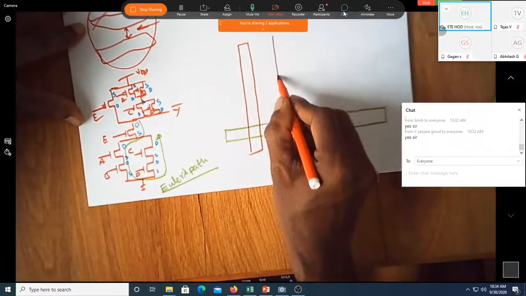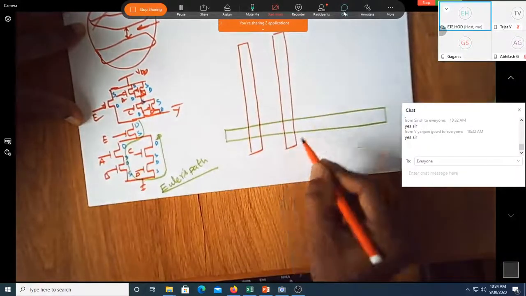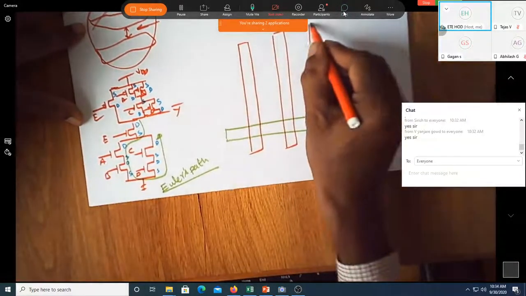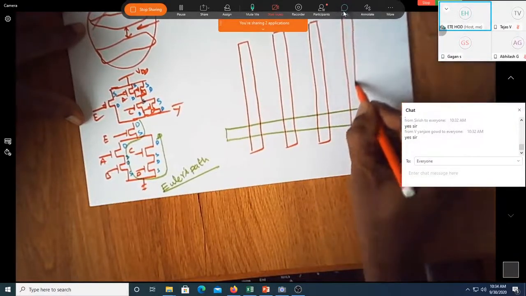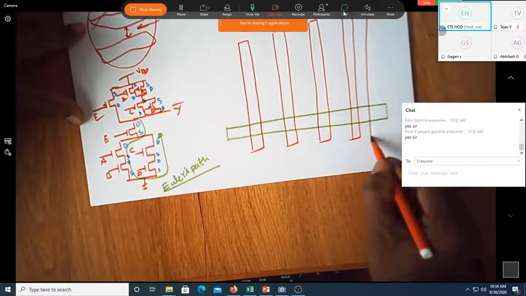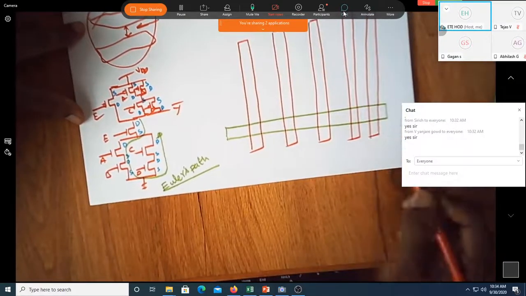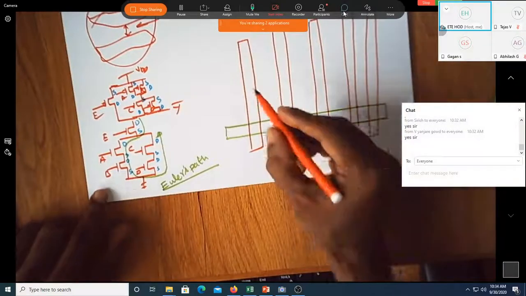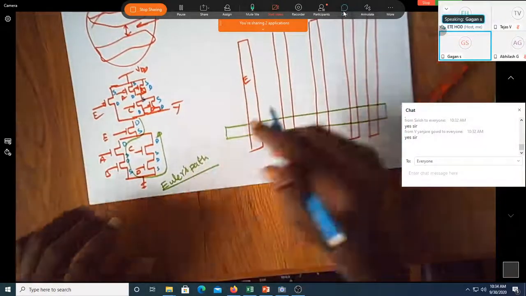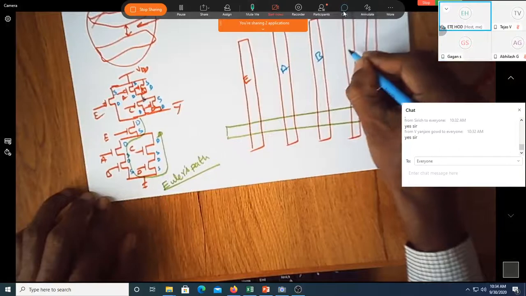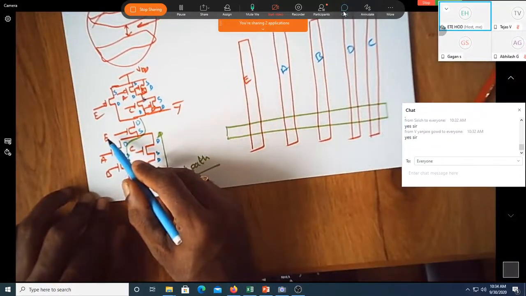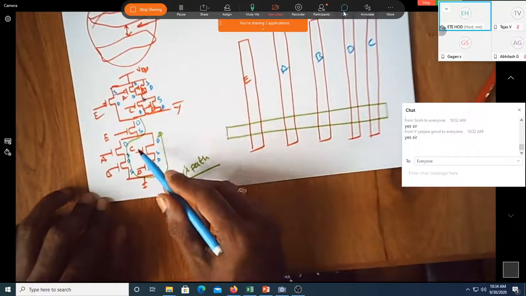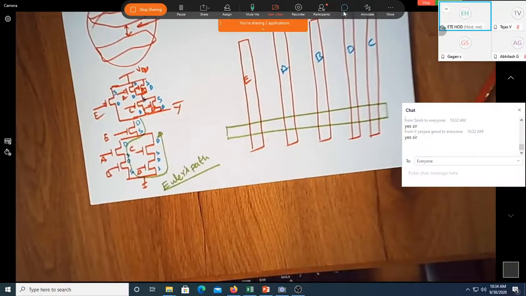This is E, this is A, this is now B, this is D, this is C. Am I correct? Yes, sir. This is E, A, B, D, C. The naming of these gates is as per this: E, A, B, D, C. Would all of you get it? Yes, sir.